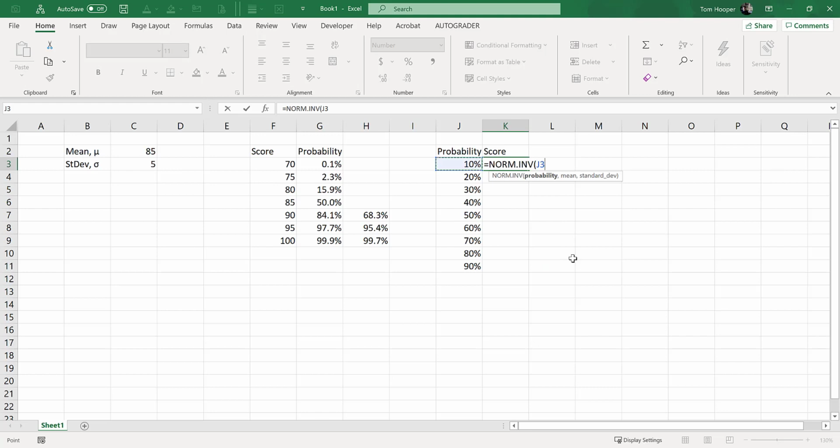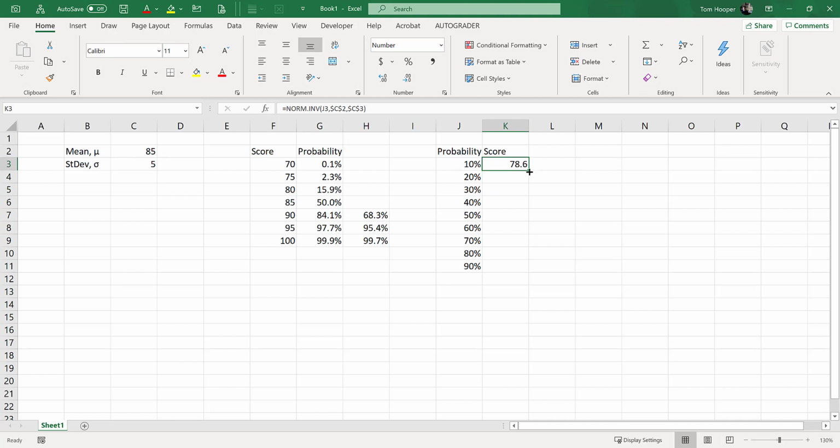If we know the probability and the mean of our distribution and the standard deviation of our distribution, then we know the score that corresponds to that probability. And what that says is there's a 10% chance that I'm going to do worse than a 78.6. There's a 50% chance that I'll do worse than an 85. And there's a 90% chance that I'll do worse than a 91.4.